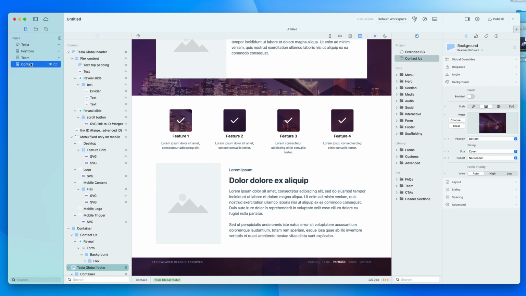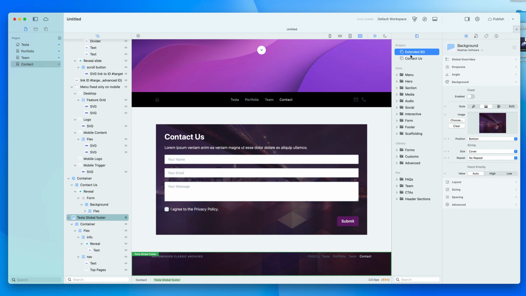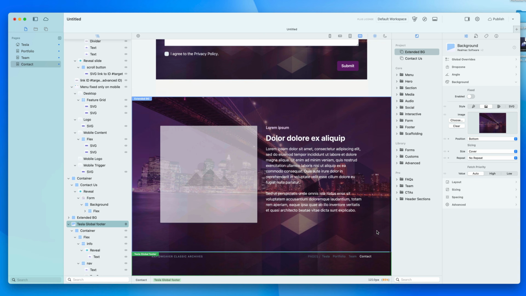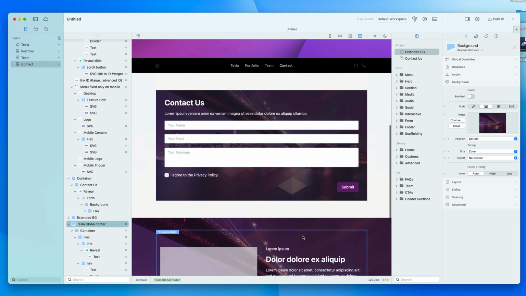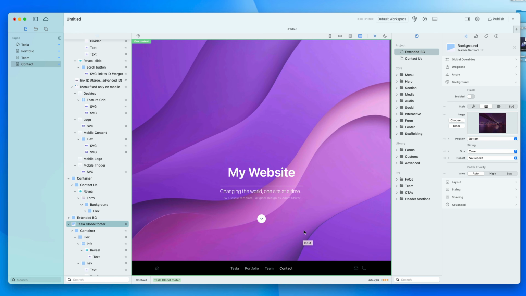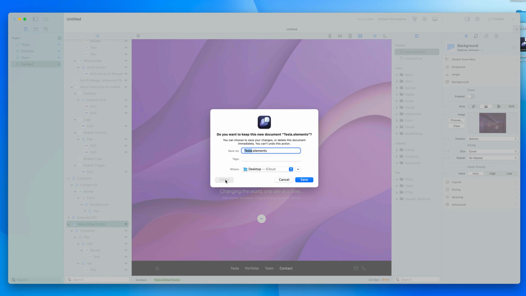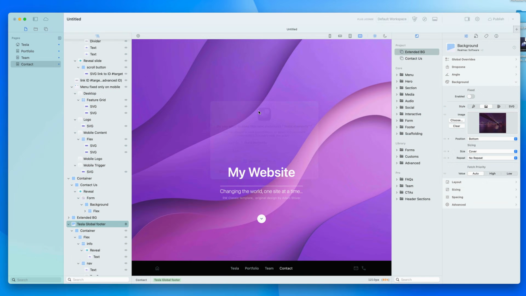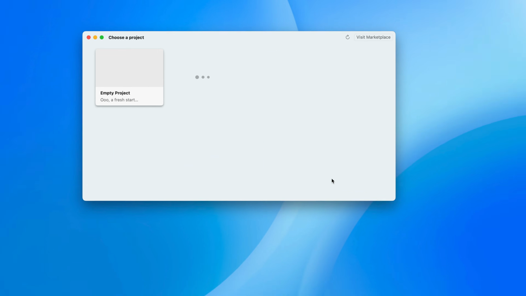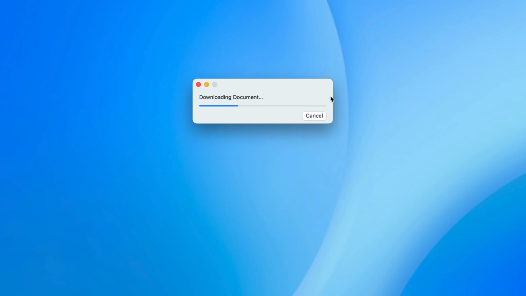Let's just go back here, and you remember we added this extended BG, and I could drop that in down here, and now we've got that for use in this page. So really easy to customize. Let's take a look at another project. So I'm going to delete that one and new project, and let's pick Voyager.